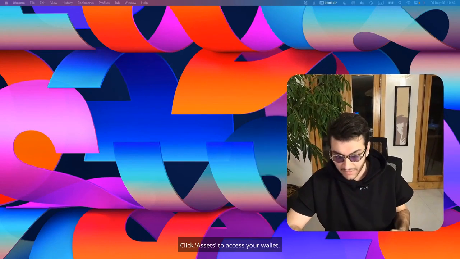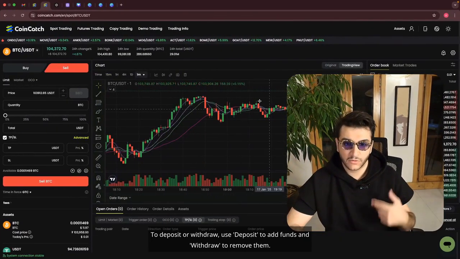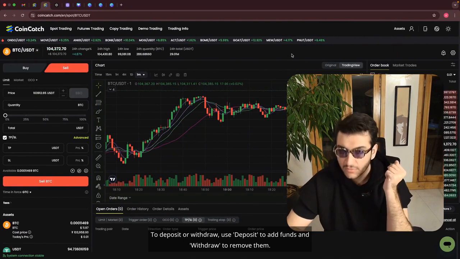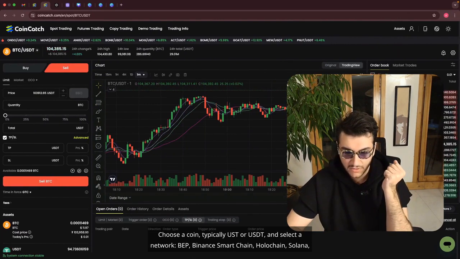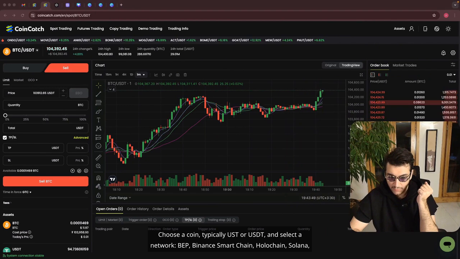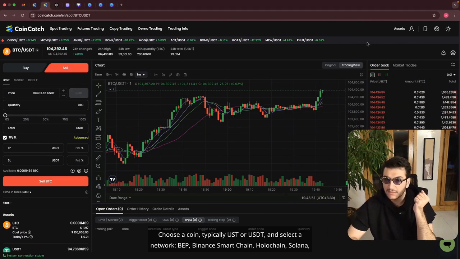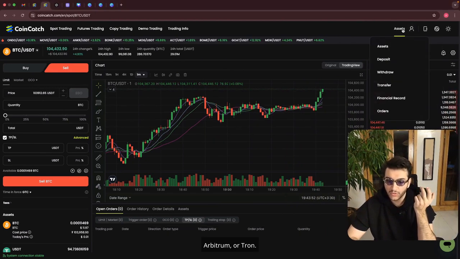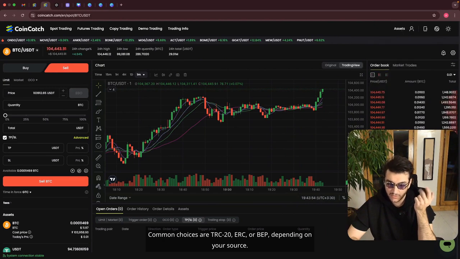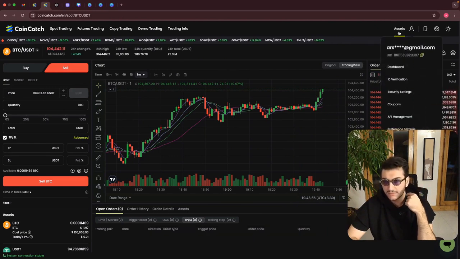Click Assets to access your wallet. To deposit or withdraw, use Deposit to add funds and Withdraw to remove them. Choose a coin, typically USDT, and select a network: BEP20, Binance Smart Chain, Solana, Arbitrum, or Tron. Common choices are TRC20, ERC20, or BEP20, depending on your source.